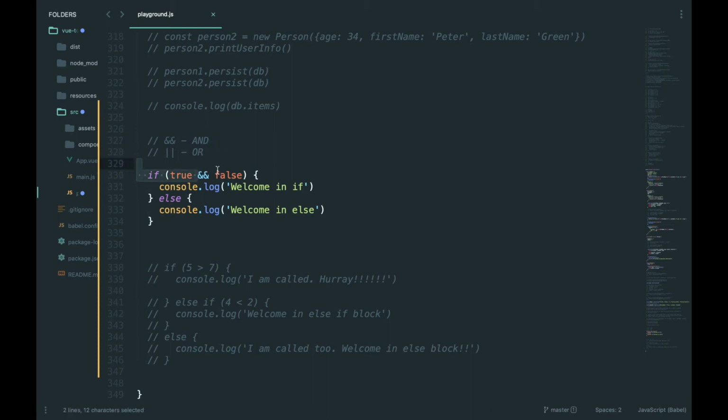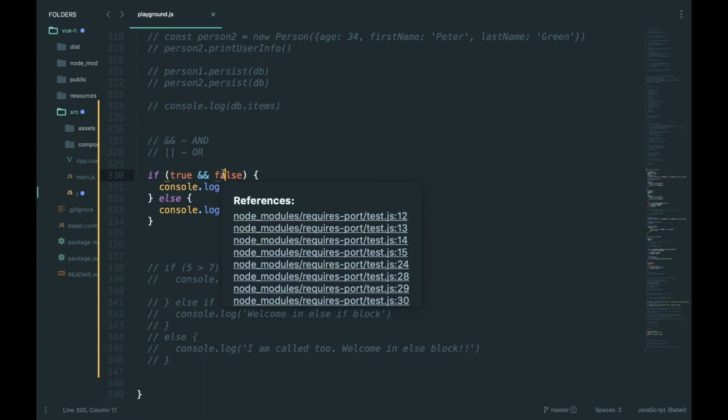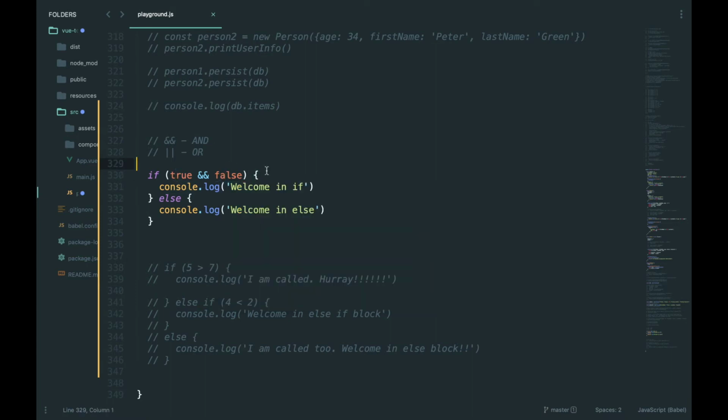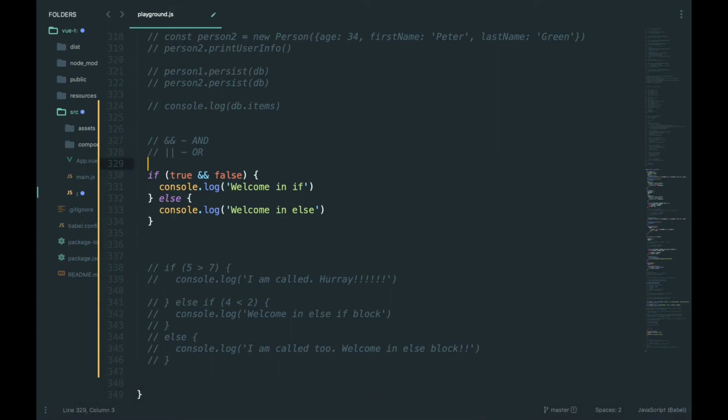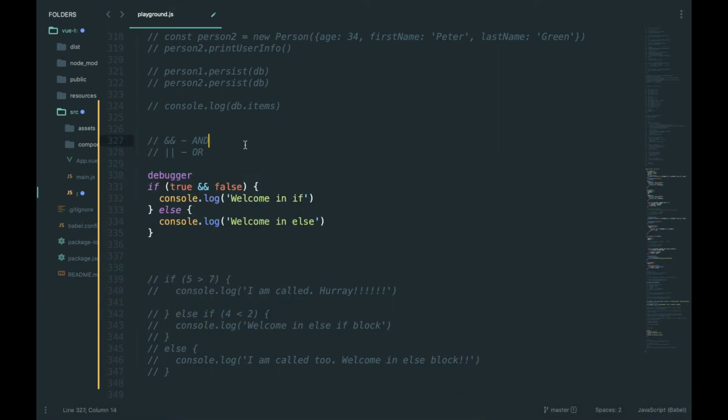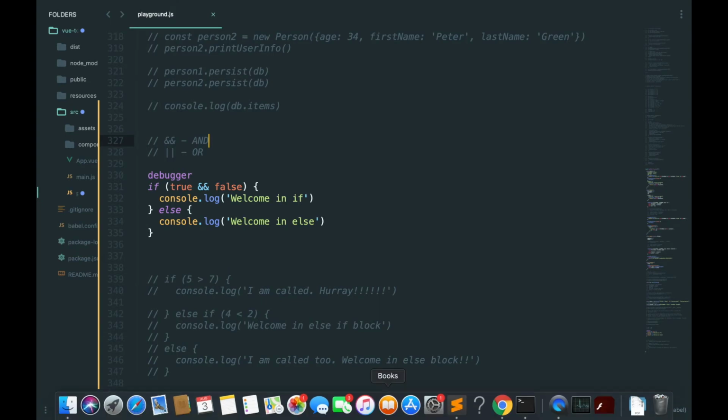I can tell you we'll get the else, because in the case of an AND operator, all of the expressions need to evaluate into a true value. So this will call the console log in the if block only if this will be true and this will be true. But here we have a true and a false. All right, let's see this, and actually don't forget debugger here. So debugger here, let's go back to our browser.